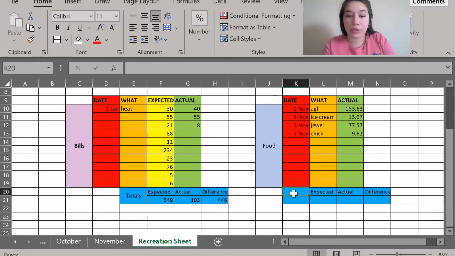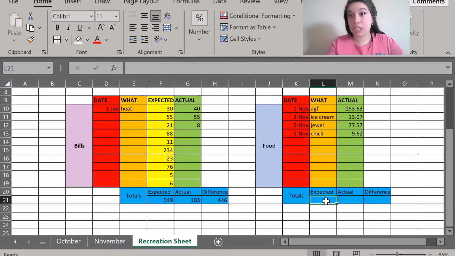And I want to put my totals here. And I want to take this and merge it and line it. Great. Cool. And now we can do the same thing for this. So this is my expected. I'm not adding anything. This is just the budget amount that I've created for myself.